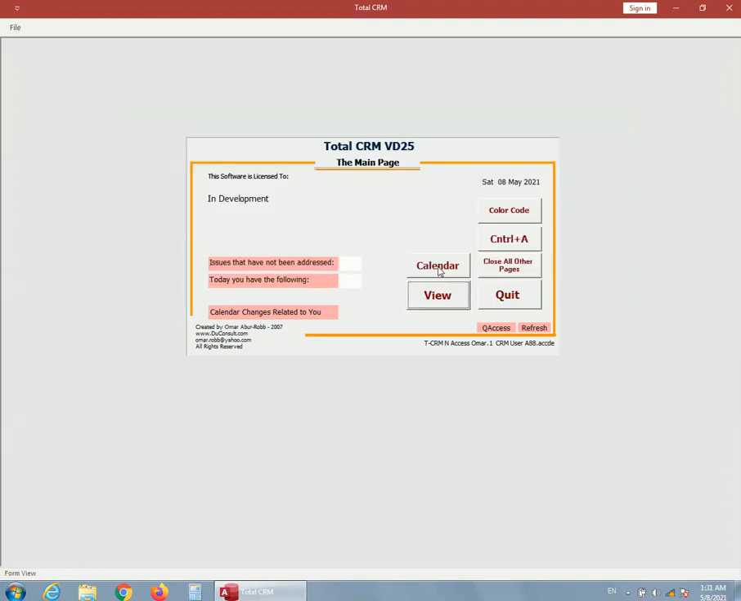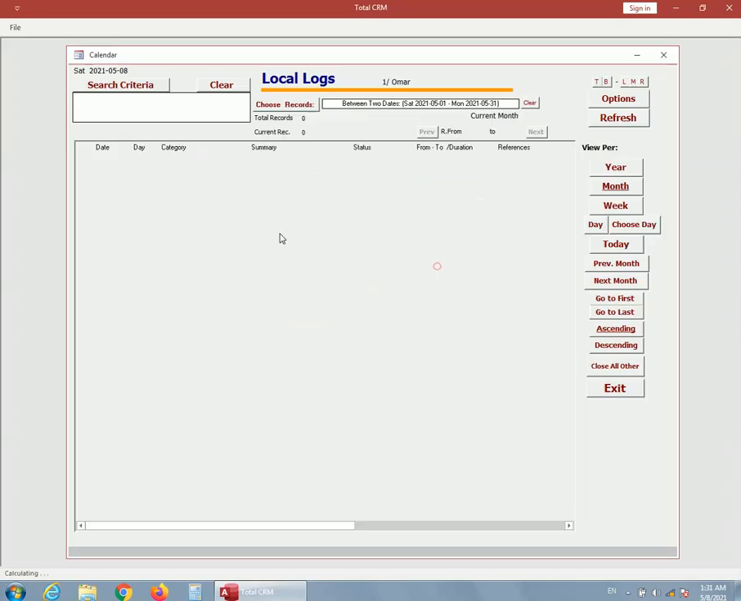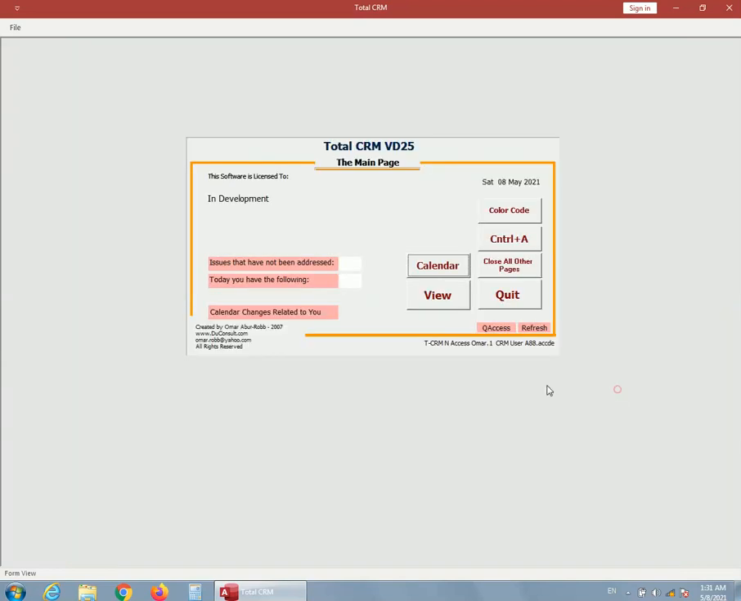And we have the calendar button, which will lead you to your local logs, which is your calendar database, your appointments and scheduled activities. In the main page as well, we have the refresh red box. Sometimes the main page does not come at the center of the screen, and when you click at refresh, it will return it back to the center.